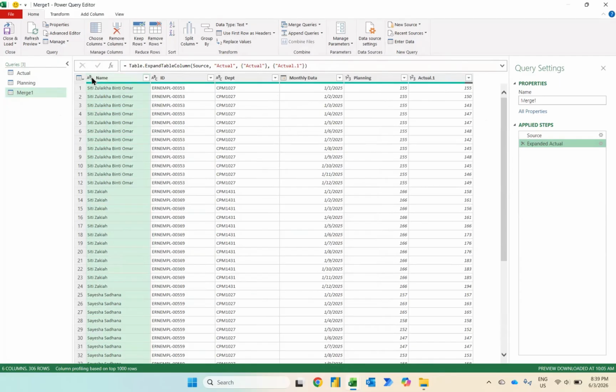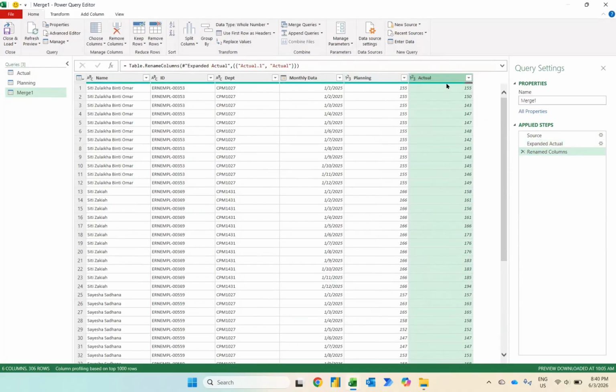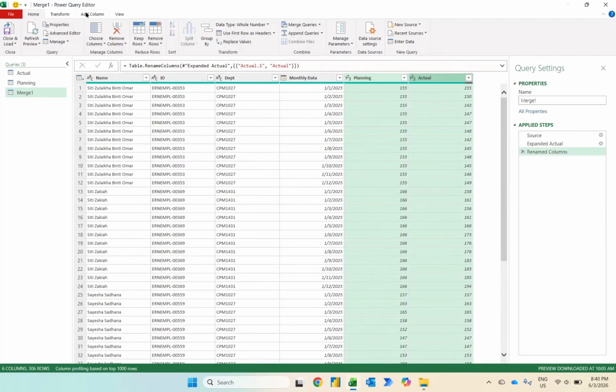So here we have the data like name, ID, department, monthly date, planning and actual. I don't want this name, I can just remove it. Okay, so here we have planning, here we have actual. What my manager wants is to make a comparison. So I'll select these columns, planning and then actual, and then I go to Add Column.